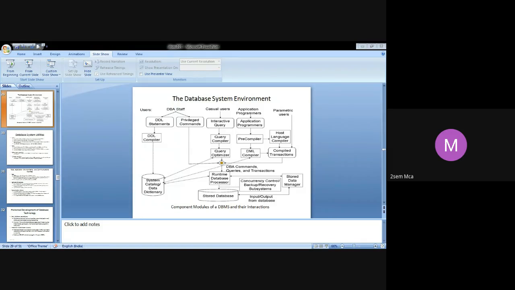Okay, so these are the important utilities that should be there in the DBMS in order to help the DBA to manage and coordinate the DBMS, right? So loader, taking a backup, database storage reorganization, and performance monitoring. These are the different utilities that the DBMS provides to the DBA, right?